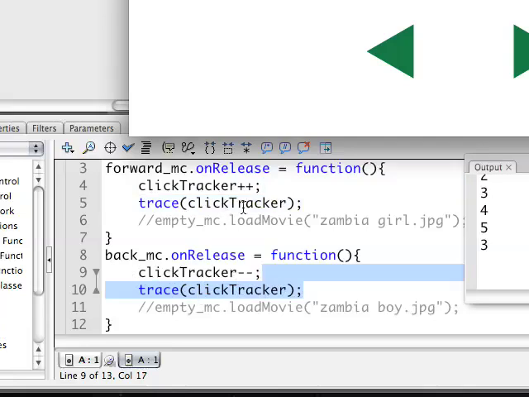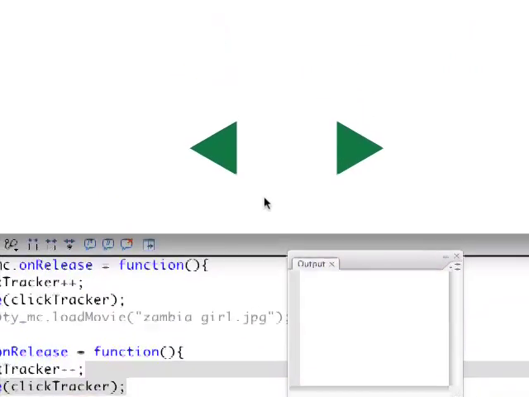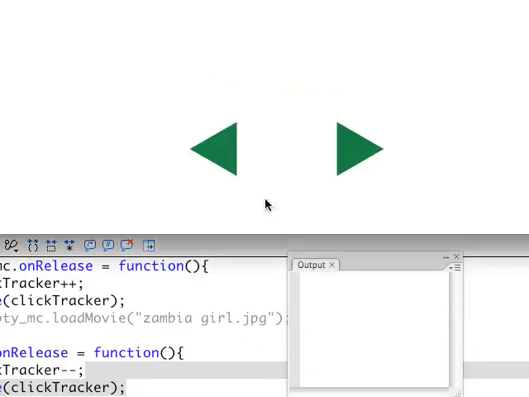So now I've copied that and pasted it down here. So now when I test my SWF again, forward and back. Okay, forward and back. It's keeping track of the clicks. Now, there's a little problem.